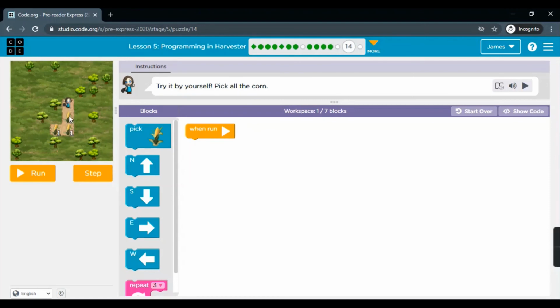She needs to move one block south, then pick, another block south and pick, and then west and pick. That's it. So it is also quite easy. I am moving to puzzle 15 now.